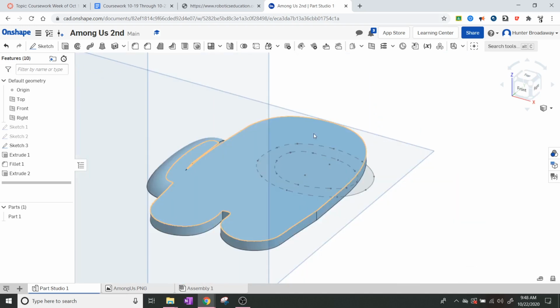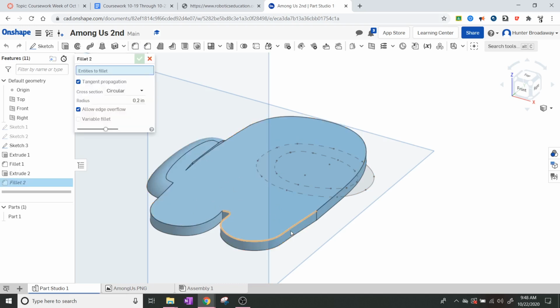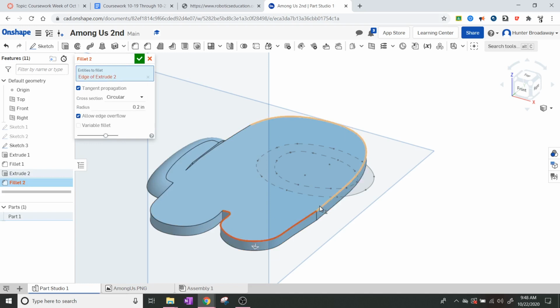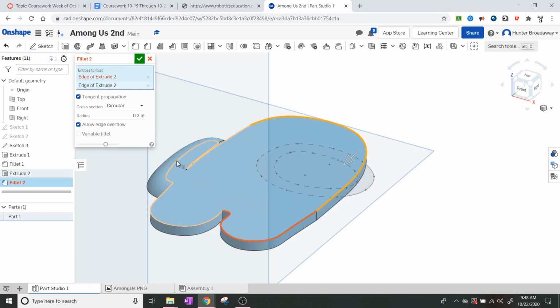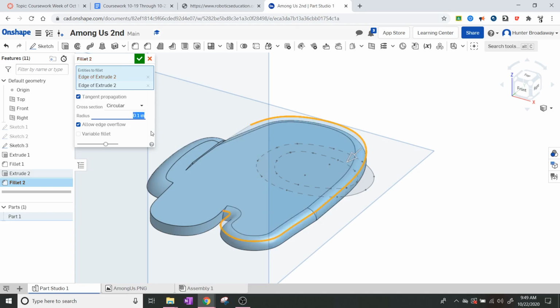Okay, now listen guys, if your outlines are glowing, that means that you probably don't have your sketches closed. That means that you don't have them connected all the way around. So what you need to do is try to find out how you can get them connected all the way around. I'm going to go ahead and use the fillet button. I need to change my fillet size to probably 0.1 to see if it actually goes around. There we go.